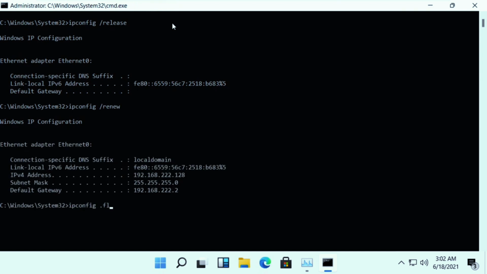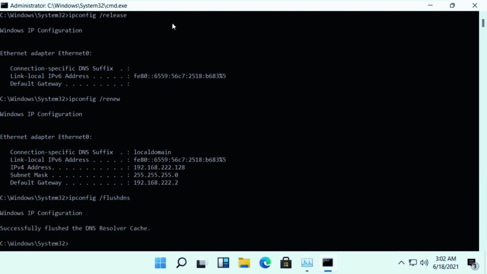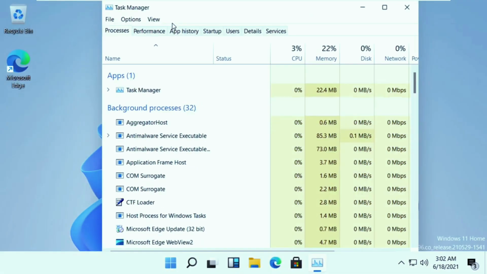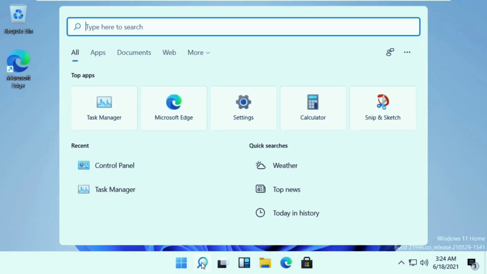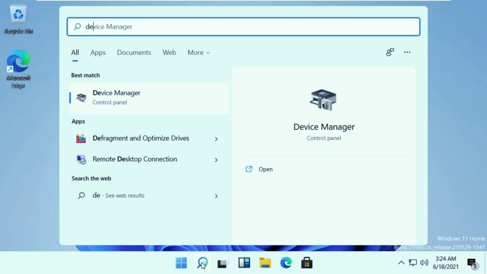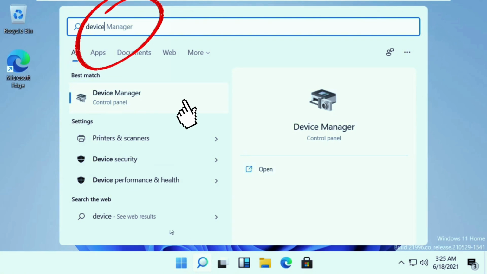Okay, so let's type one more command, ipconfig /flushdns and click on enter. Okay, done. So let's close the screen. Click on search, type here device manager, click on it.